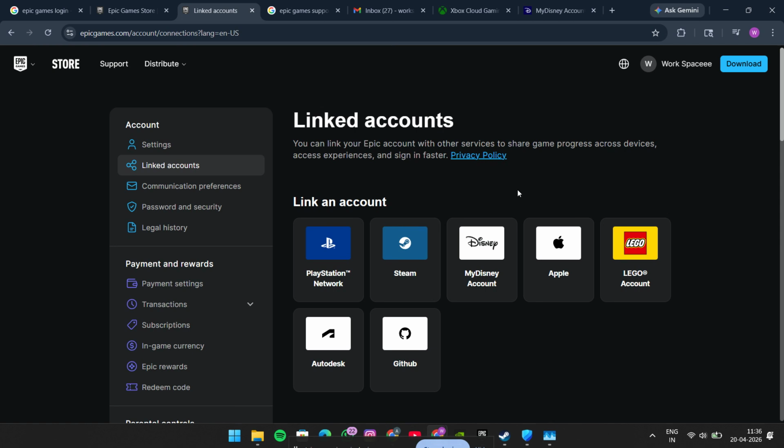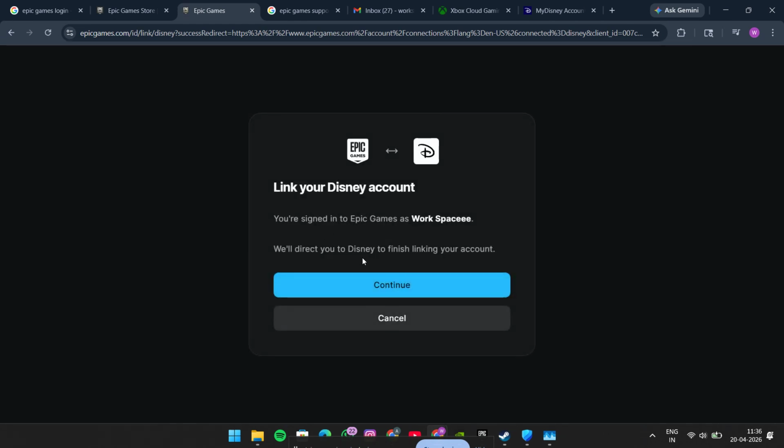When you find that section, look for the MyDisney account option. This is the connection you need in order to link your Disney profile to Epic Games. Click the Connect or Link button next to it.